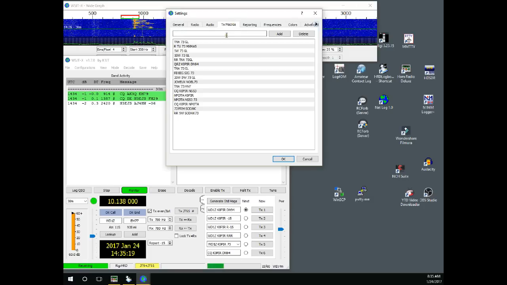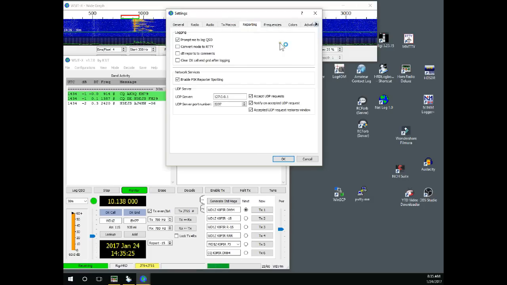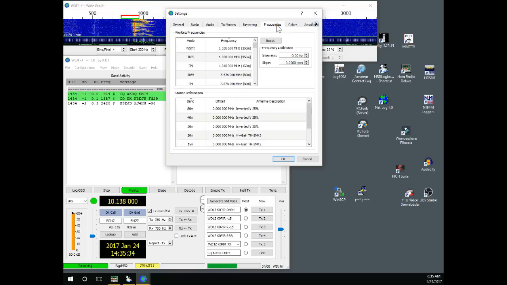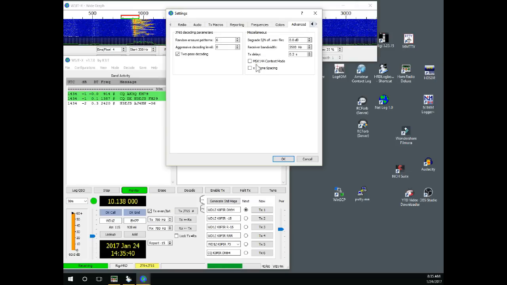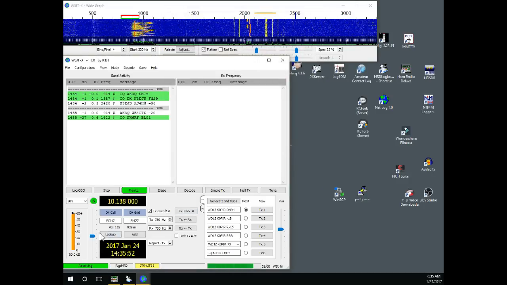And the rest of these, I've added some transmit macros. On the reporting tab, I've got check prompt me to log the QSO. And on my website, I'll put some more snapshots up of this, but I think everything is pretty much left to the default. So we'll click OK, and you'll see the green label here has an S in it, and that's because I'm in split mode.